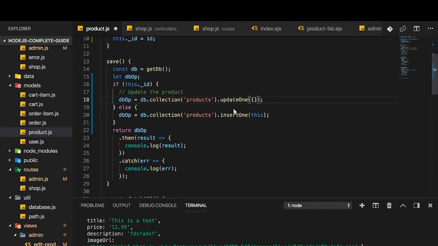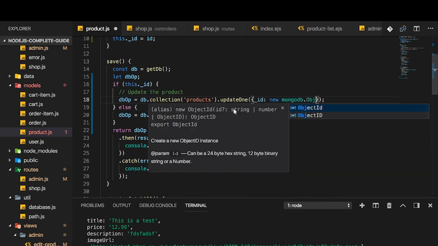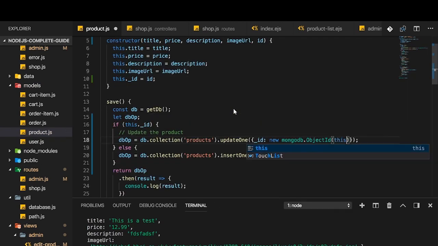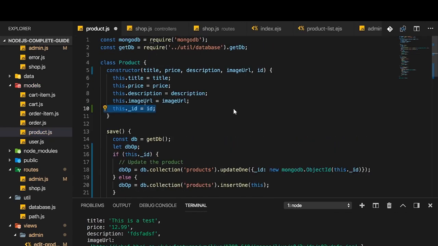So here again, I'll pass a JavaScript object, and we can filter for equality also, or run more complex queries, which you again can learn about in my MongoDB course if you want to. And here, I only want to find a document where underscore ID is equal to, and now again, I'll create a new MongoDB object ID to which I pass this underscore ID. So the ID which is part of that object here.